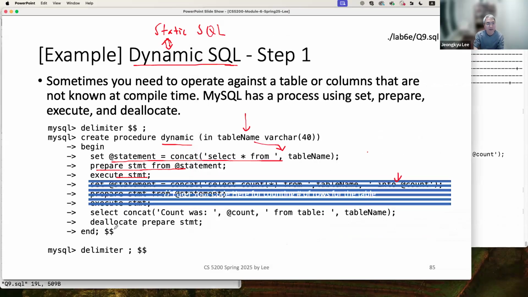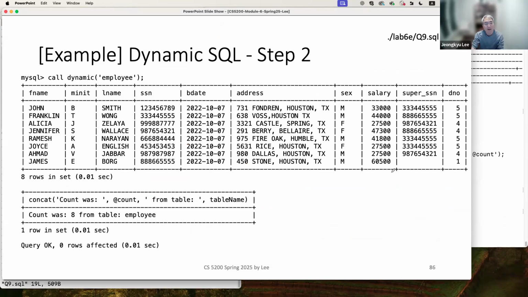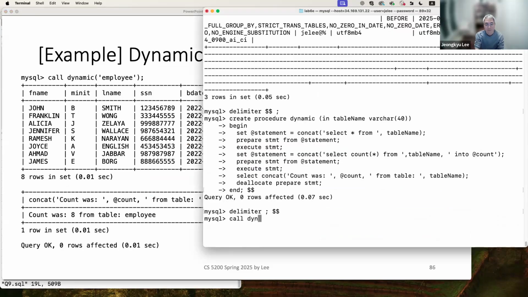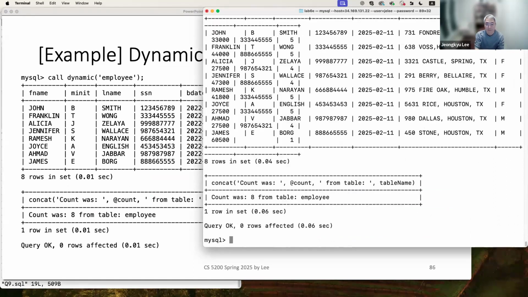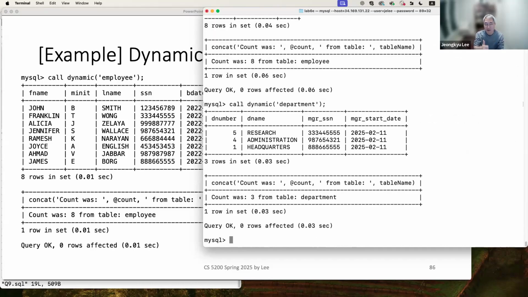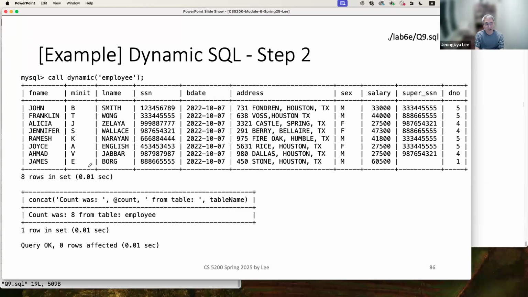Then you can call the procedure with employee. So how many rows? 8 rows. You can also select the department table. Yes, it's 3. You don't have to create a new query. Instead, just assemble it. This is called dynamic SQL. You are going to use this dynamic approach a lot in your database programming in your project. We will discuss the details of dynamic SQL later.